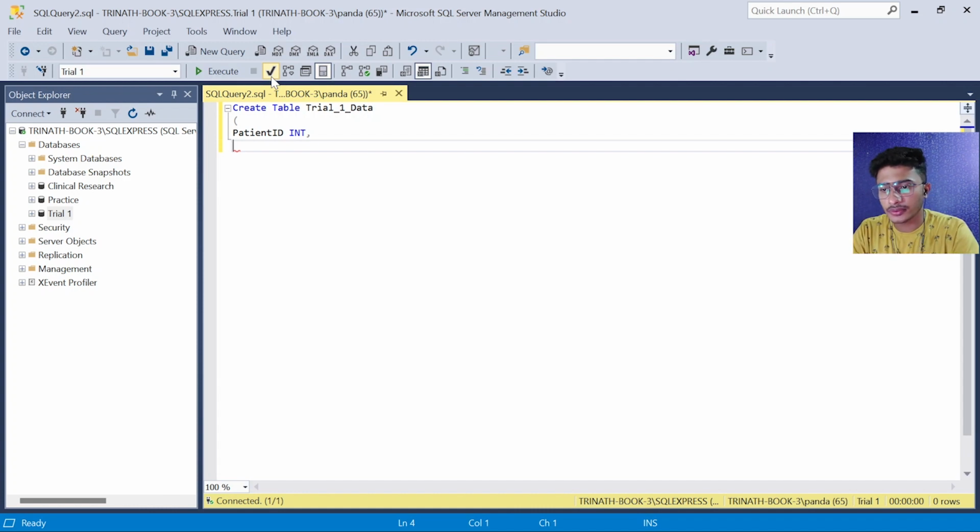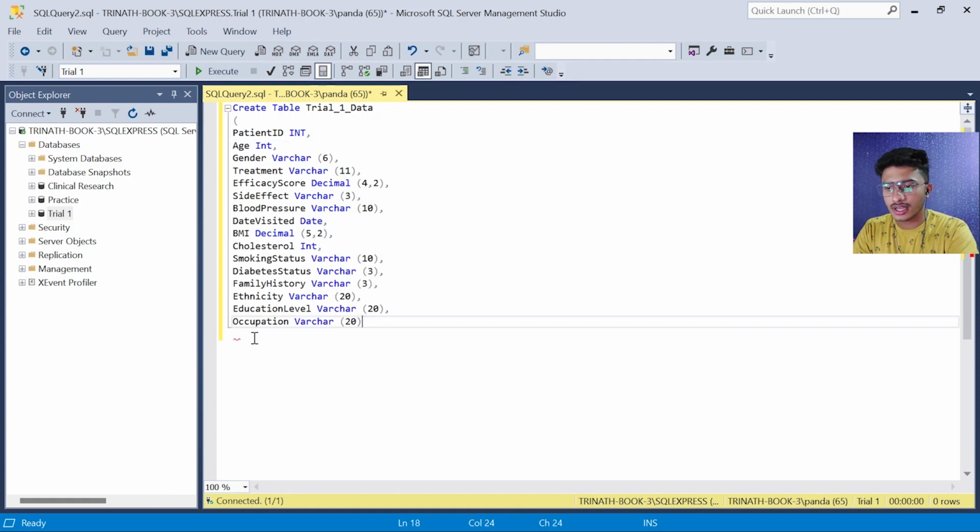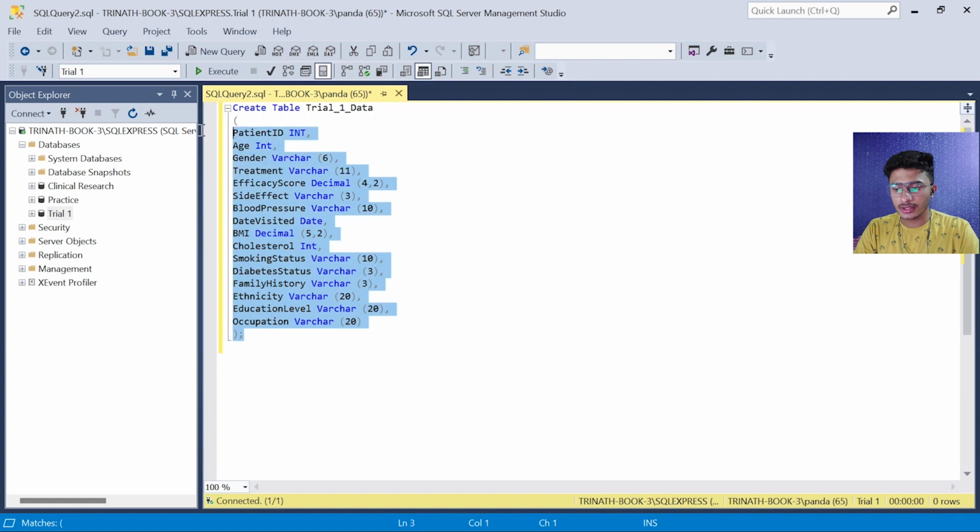I will add all the columns. So here you can see I have added all the columns with their data types. After which make sure you close the open parenthesis. Now let's execute it. There are two ways you can execute: you can click here, or you can use the F5 key. So let's execute it.